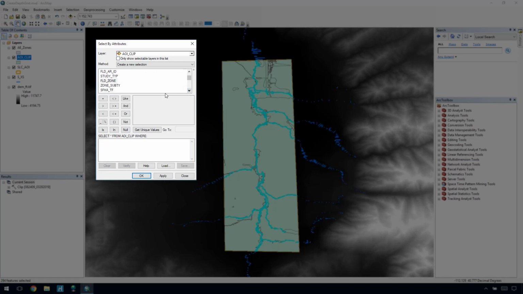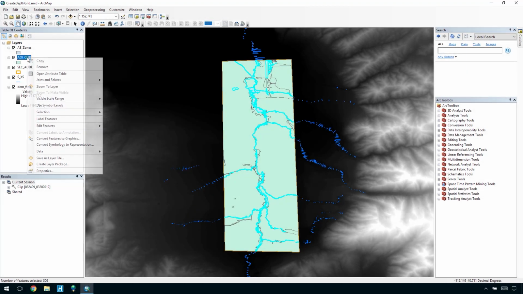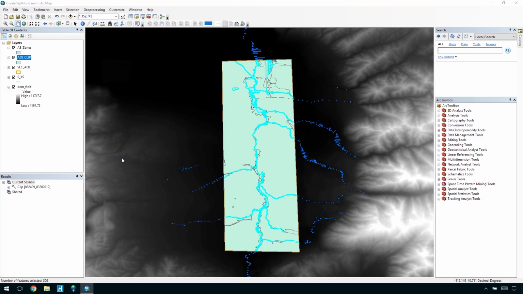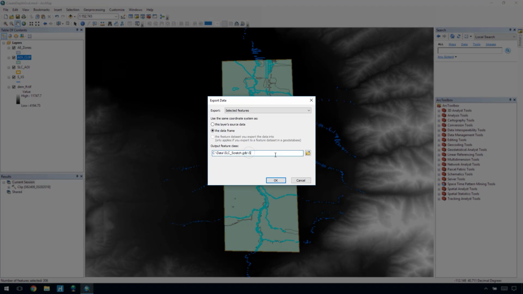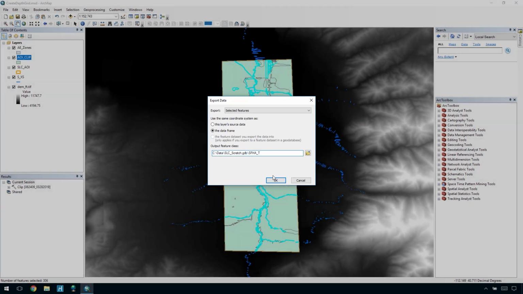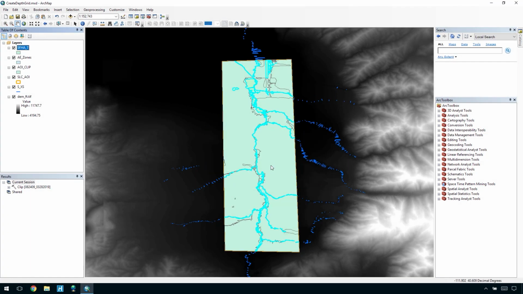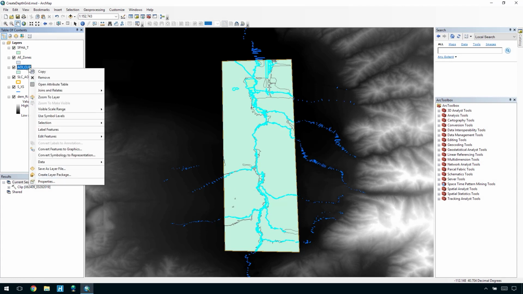In the same way we selected AE zones, create the query SFHA_TF equals T and click OK. Export and save the layer, naming the output file SFHA_T. You can now remove the AOI_clip layer from your table of contents.